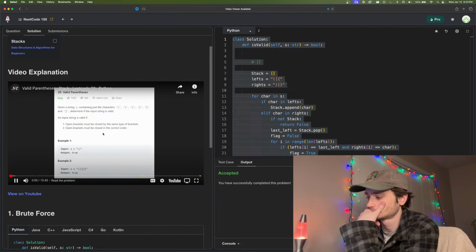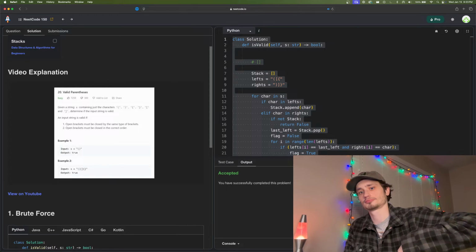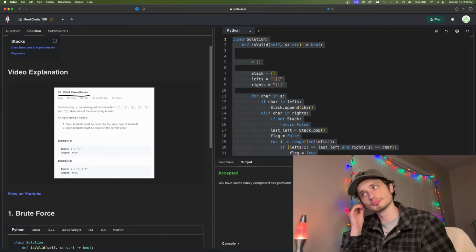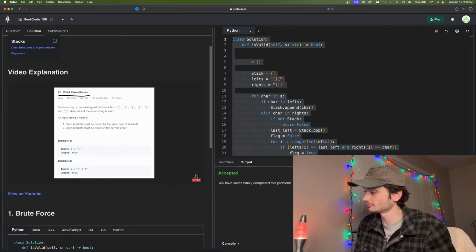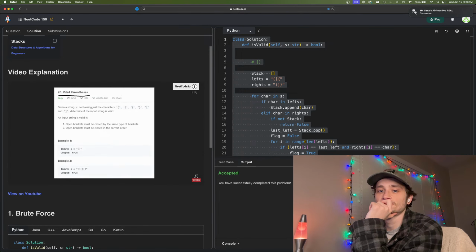Hey everyone, welcome back and let's write some more neat code today. Today let's solve an easy problem, valid parentheses. This is such a common interview question. I think I've been asked this a few times in phone interviews and online assessments, so it's definitely a good problem to understand.